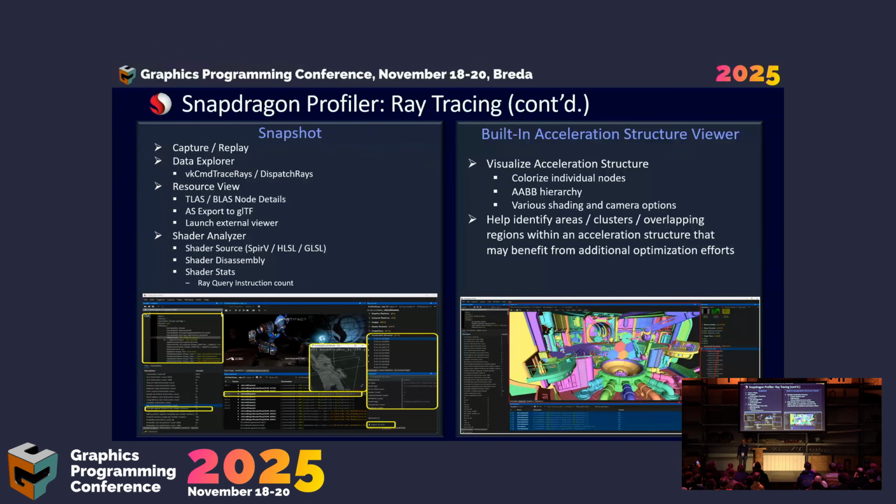And then finally, specifically for ray tracing, we have this built-in acceleration structure viewer. This allows you to visualize what we built internally. You have different colors for different nodes in the BVH hierarchy. And this can help you identify areas of your scene that you might want to optimize a little bit to build a better tree.